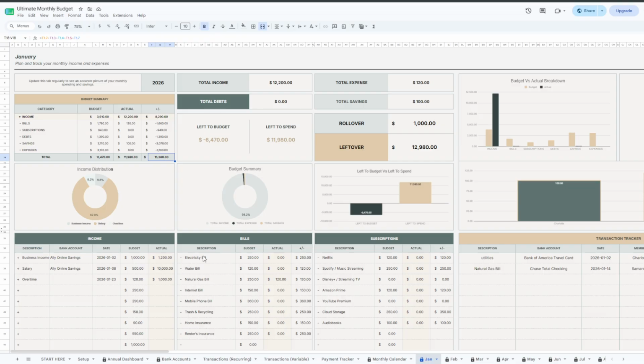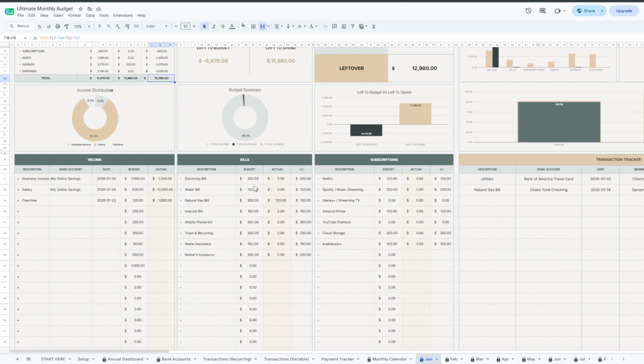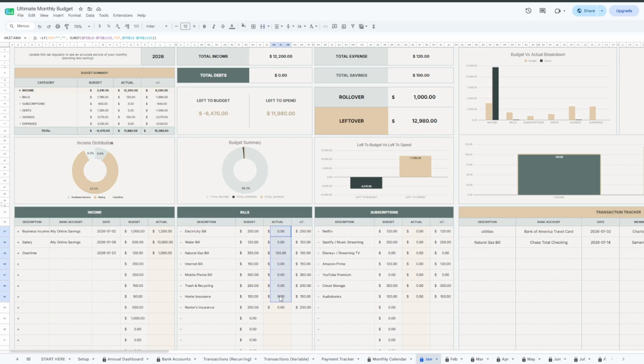So essentially, your job here is simple. Enter your budgeted amounts at the start of the month, and then let the planner handle the rest. As you record your transactions, everything will update automatically, and by the end of the month, you'll have a clear, accurate picture. Now, let's go back to the Annual Dashboard tab.